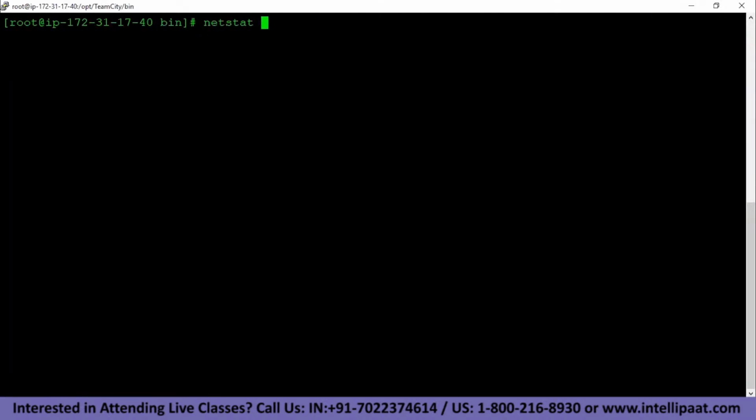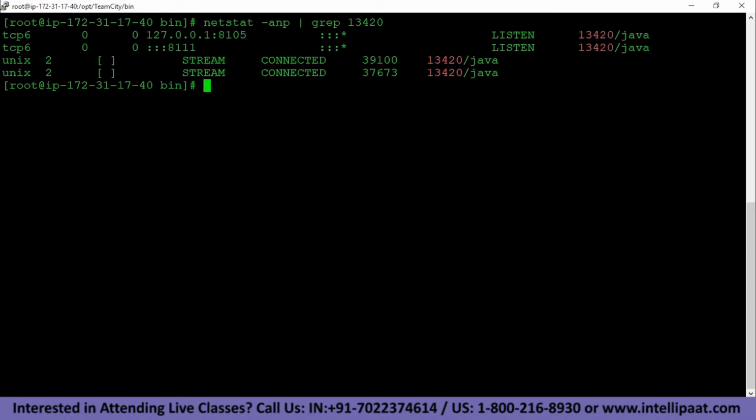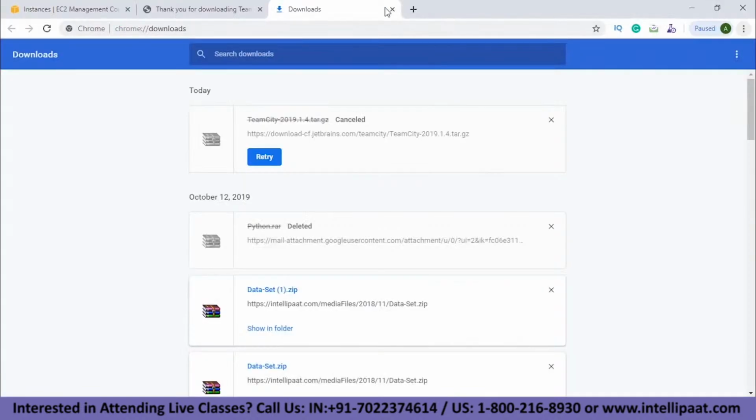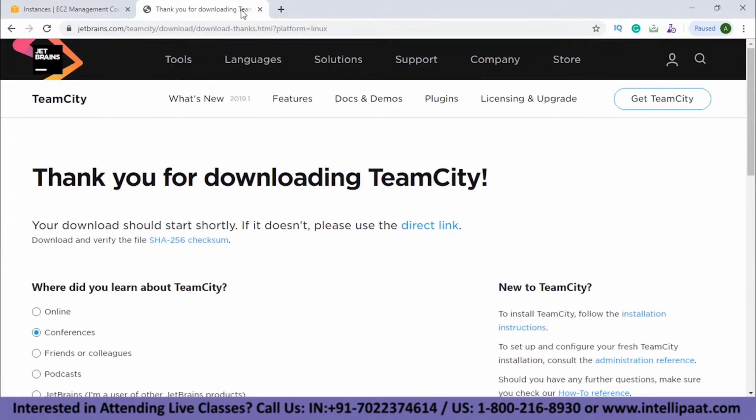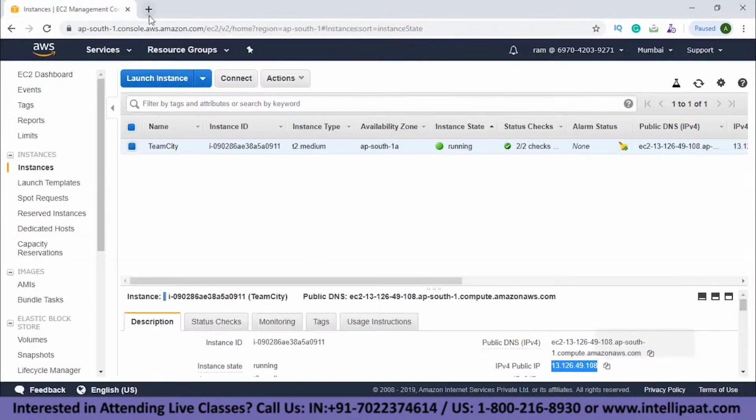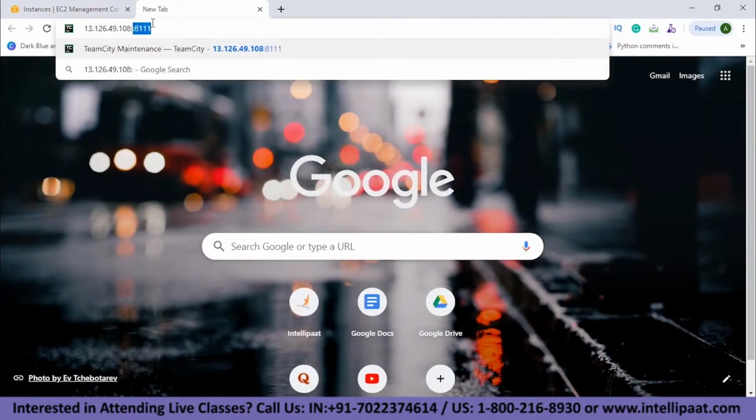Netstat -anp | grep and the process ID that we copied, and press enter. And we can see that TeamCity is running on the port 8111. Let's go to our browser and launch it. Close this, copy the link address, paste the link address, :8111. That's the one we found, and press enter.